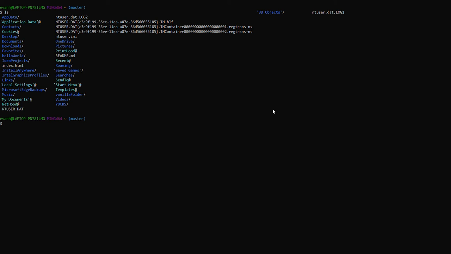So the first thing we're going to do is we're going to make a new folder. And to do that, you need to type MKDIR, which stands for make directory. And then we're going to type a name. And we're going to name it Git Out.